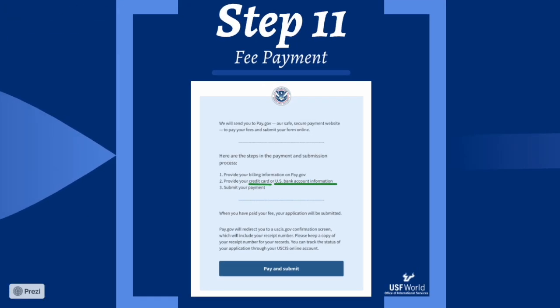After signing the form, the next page will serve as a reminder that you must pay the application fee. If you are absolutely certain that all information is correct and accurate, click Pay and Submit. Then you will be redirected to pay.gov. You will have the option to select your payment method. Remember that you can pay by ACH from a bank account or by credit card.